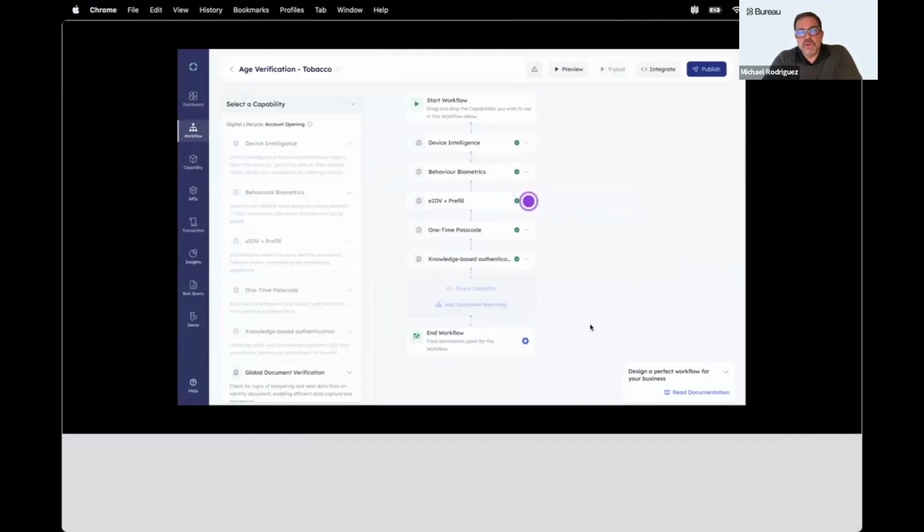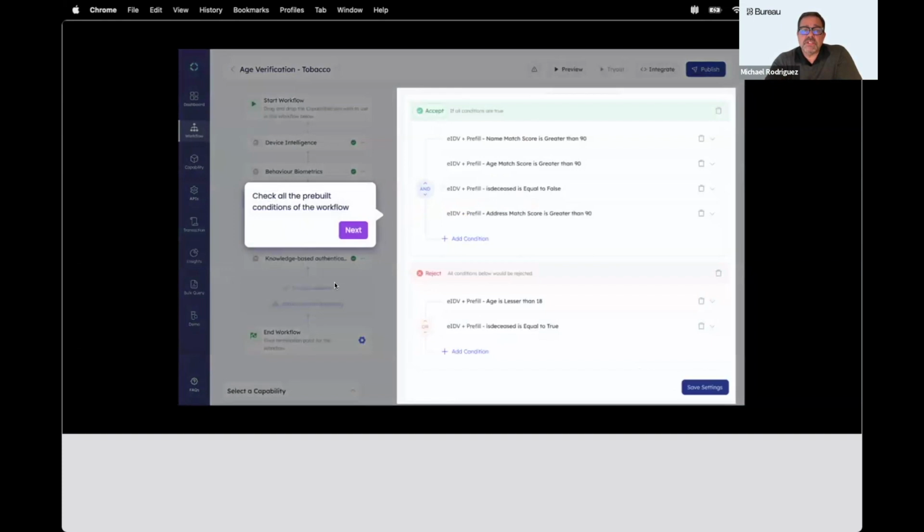So in this one, we are using device intelligence, behavioral biometrics, EIDV, which is the Enformion database that we've integrated, a one-time password, and then a backup for failure here of a knowledge-based authentication quiz in the event that the one-time password fails. I can quickly look at this template, and I can go into any one of these parameters and say, what are the rules of my accept and reject conditions that I've set for these?